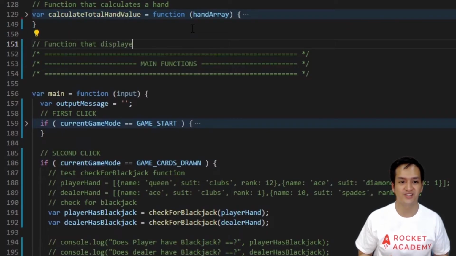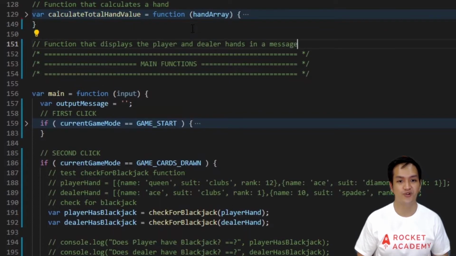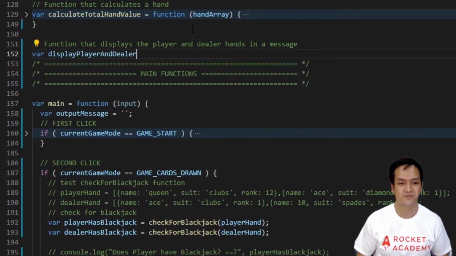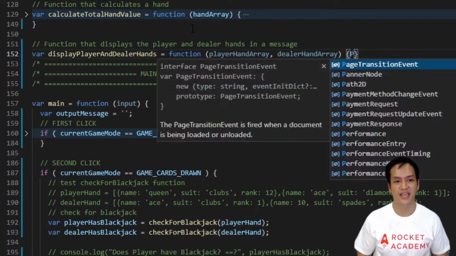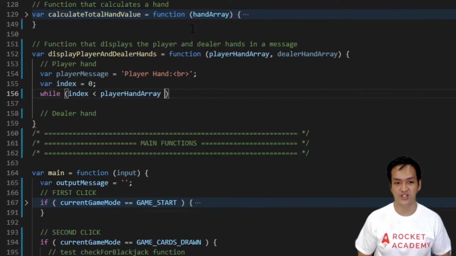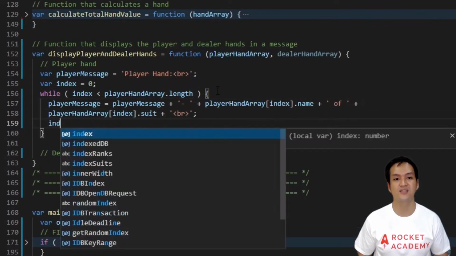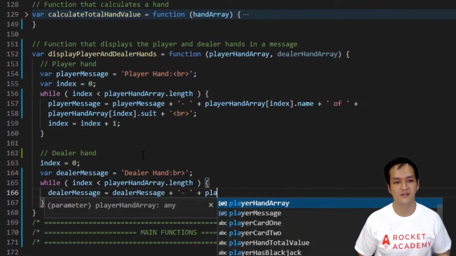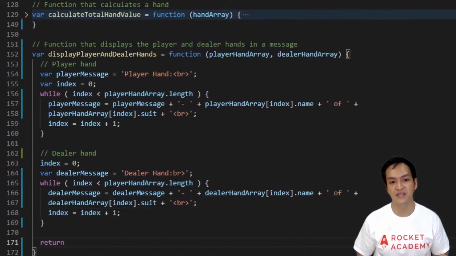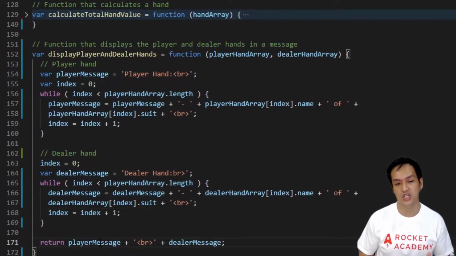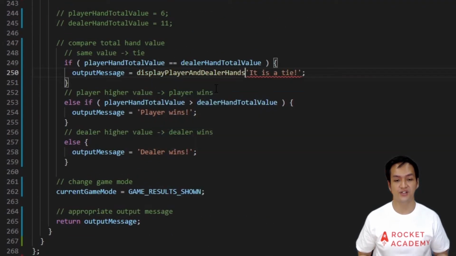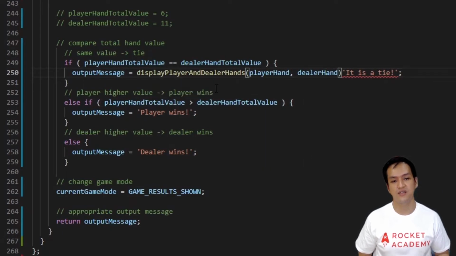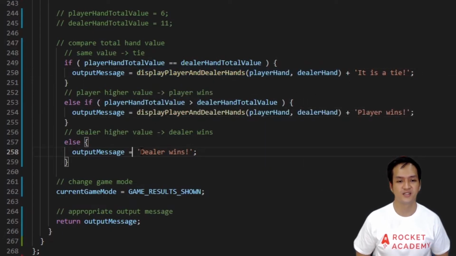Let's create a function that helps us to display the hands of both the player and the dealer. This function will take in two parameters, the player's hands and the dealer's hand. In this function, we will loop through each of the hands and display them in neat lines. We can do this by accessing the name and suit keys of each card object within the hand array and format the output. After which, we will call the function to return the formatted string into the output message.